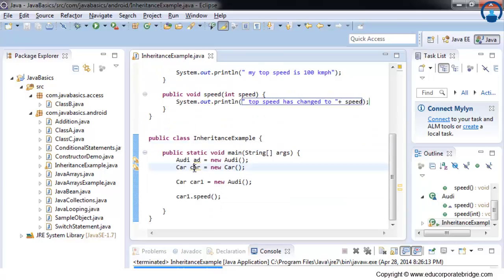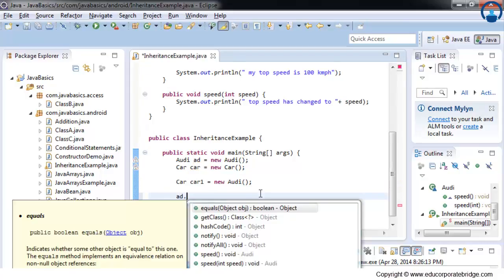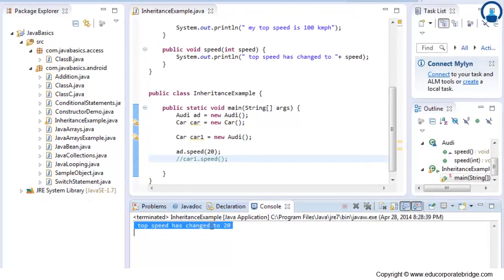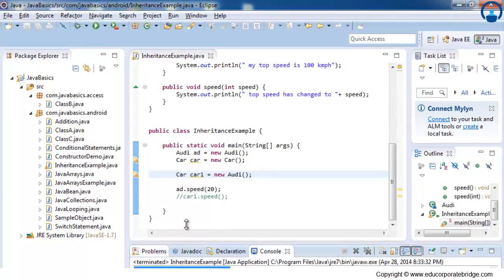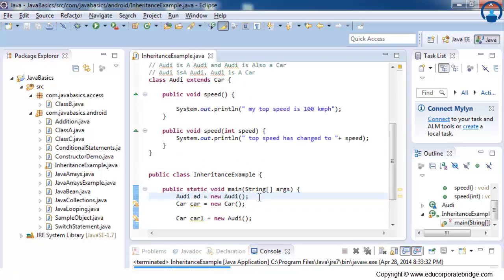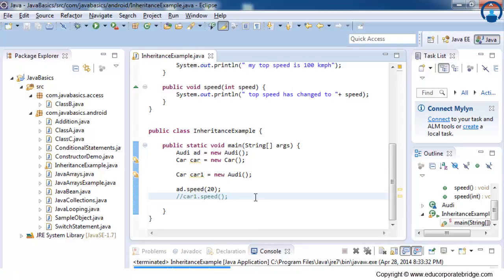Now in method overloading, these reference variables will decide which method to call. Now when we invoke this method on Audi, run this program. Now my top speed has changed to 20. So this indicates that when we are doing method overloading, a reference variable will decide which method to call. Whereas when we are overriding methods, the objects will be deciding which method to call. So this was about method overloading and method overriding using polymorphism, and we discussed what dynamic polymorphism and static polymorphism are.